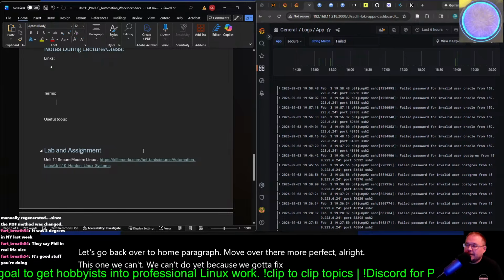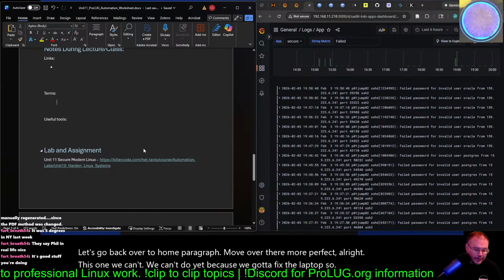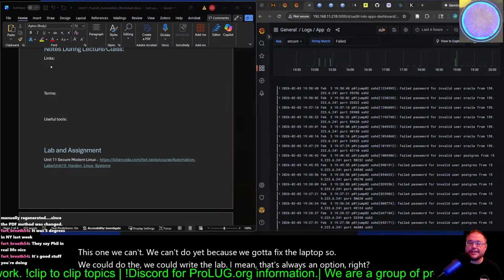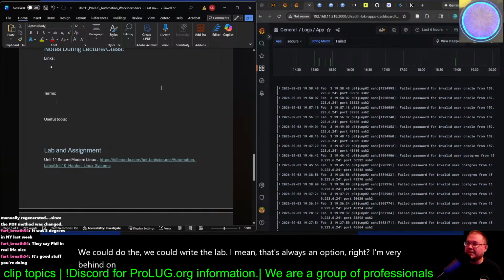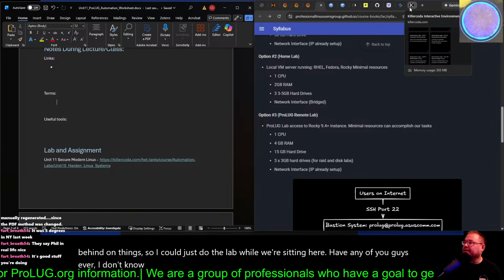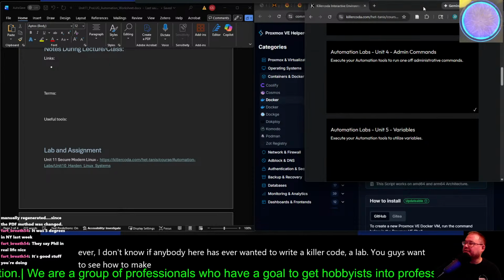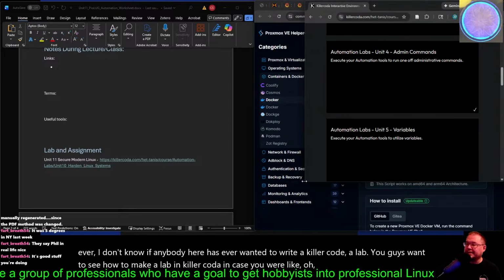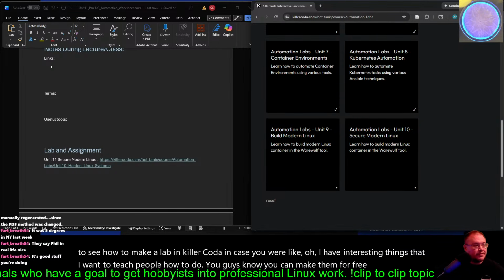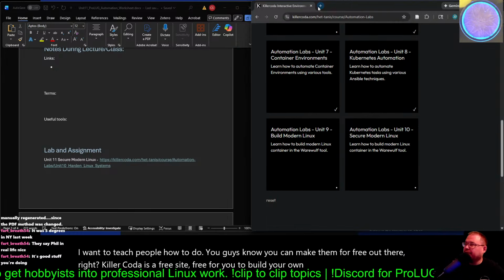So we could write the lab. I mean, that's always an option, right? I'm very behind on things, so I could just do the lab while we're sitting here. I don't know if anybody here has ever wanted to write a Killer Coda lab. You guys want to see how to make a lab in Killer Coda in case you were like, oh, I have interesting things that I want to teach people how to do? You guys know you can make them for free out there, right? Killer Coda is a free site, free for you to build your own labs. Pretty straightforward to do.